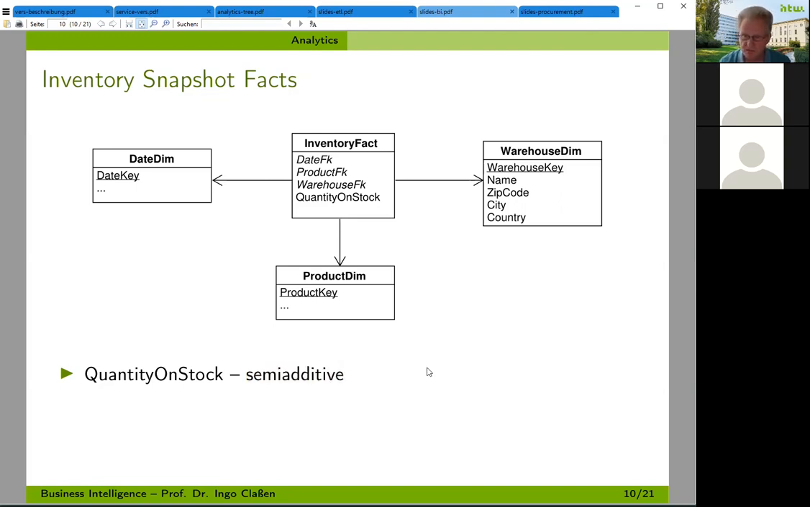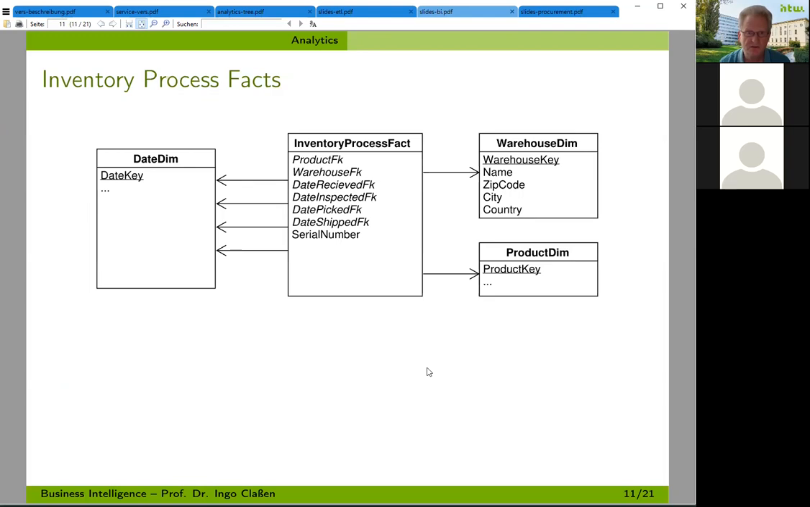So please keep in mind, we have transaction facts, we have snapshot facts, and they serve different purposes. And we have a third kind of fact, namely so-called process facts. And they are even more complicated. For example, we have the date dimension many times. So the date dimension serves different roles within these process facts.